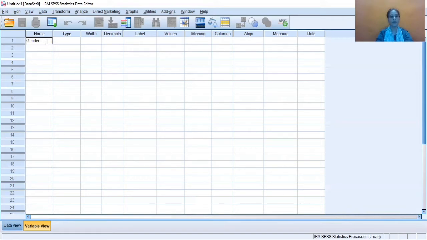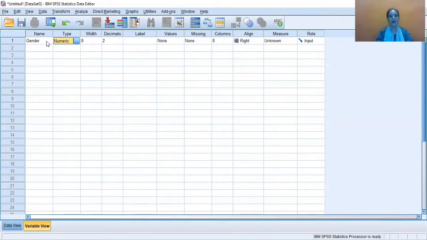When I switch from the first cell to the next cell, that is the type cell, you can see most of the remaining columns were filled in by SPSS. These are the default settings. For gender, you can see the type is numeric. That means whatever I define in gender will be numeric, so I need to enter some numbers here.